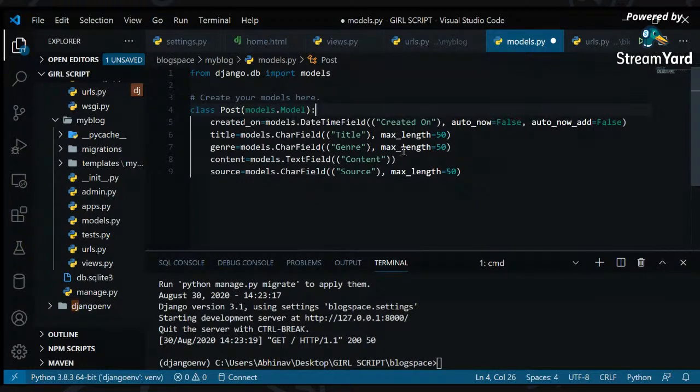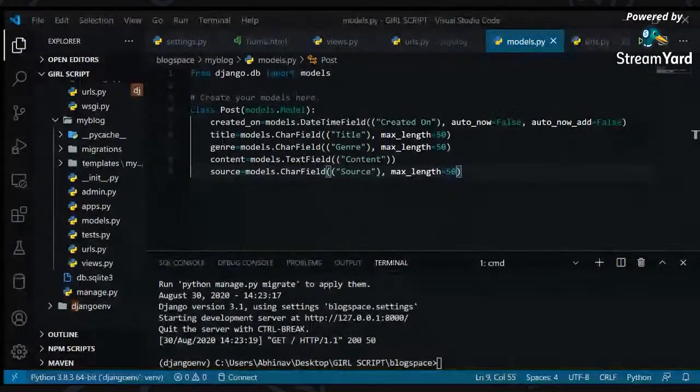If you have any doubt regarding any of this, please ask. Do any of you have a doubt in the models part?